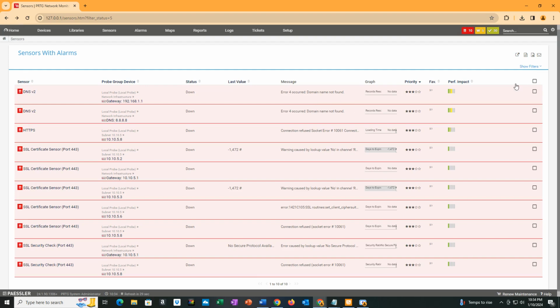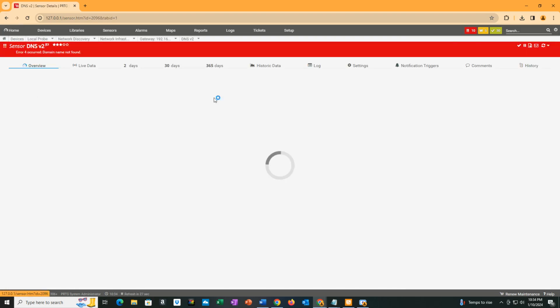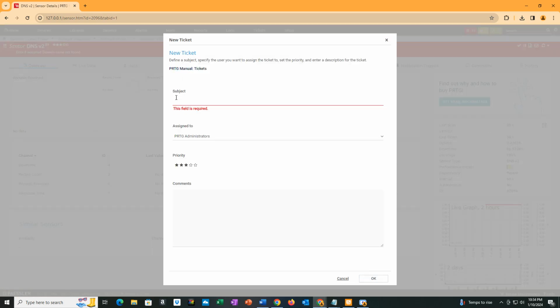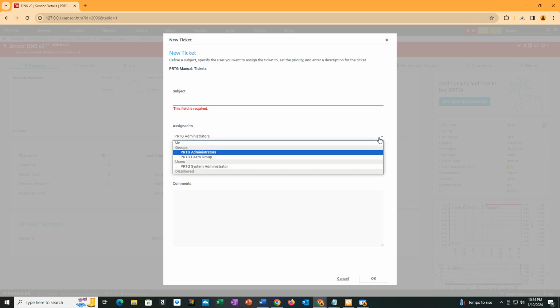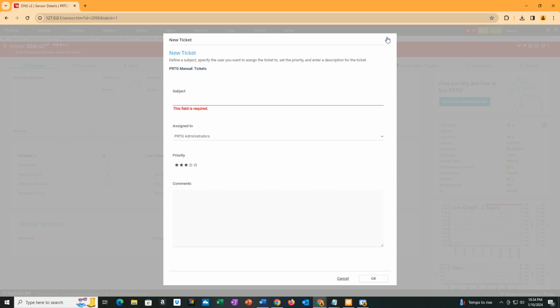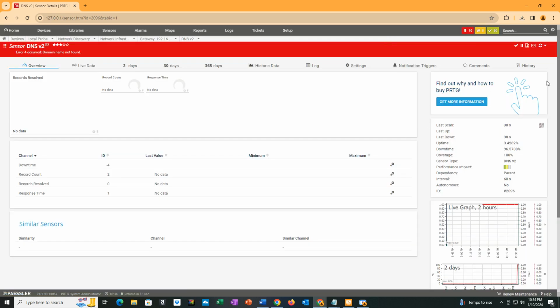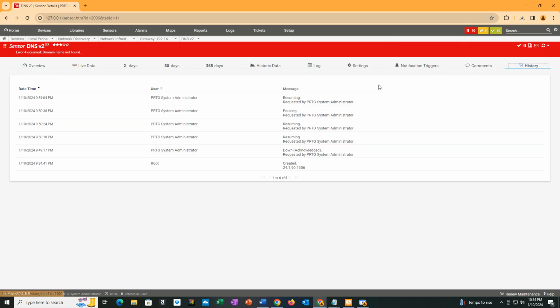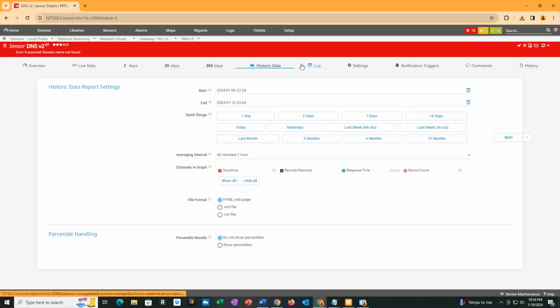Let's go back just one. Well, maybe we wouldn't have to go back one. Add ticket. So maybe you create a ticket in association with this and you could assign it to yourself or your group, so that it is designated. You can also add some comments to it, etc. You can see the history on it, how many times this has taken place. So it's a lot of good data.